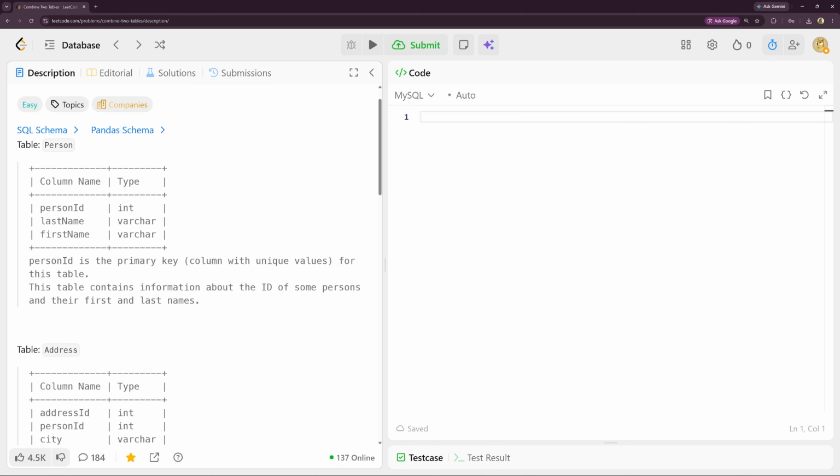So what does a primary key mean? That particular column has no duplicates, which means it has only unique values and also no null values. Okay, so the column has no null values and no duplicate values. So this person ID is the primary key for this table, and a table can have one primary key. Okay, so this table contains information about ID of some persons and their first and last names. So here this person ID will have first name and last name.